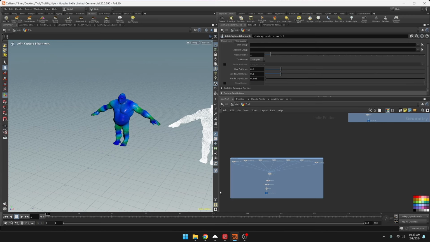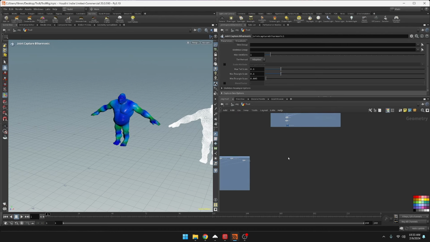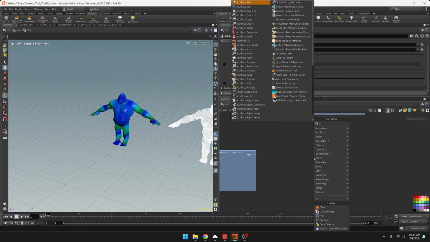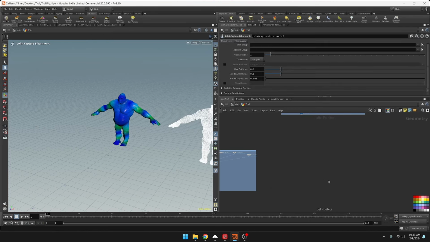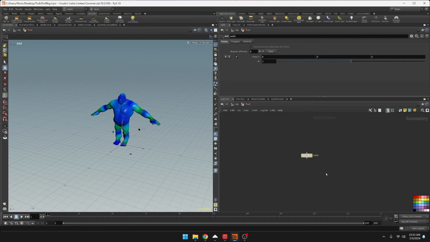Okay, so let's start creating a guide skeleton. This is just going to be the base that we're going to start off with, things that we know that we're going to need, but then we'll add more onto it later. So let's start off with an add point. Add. I'm going to add 1 point. And this is going to be our root.